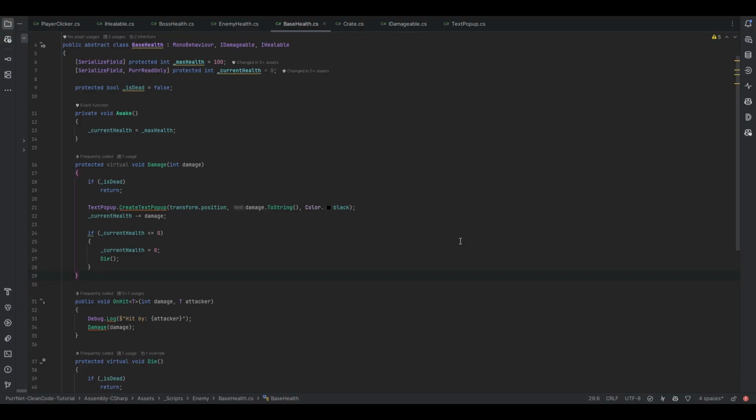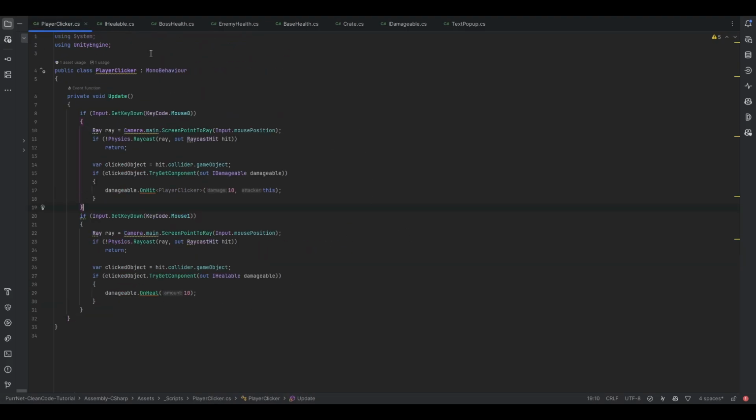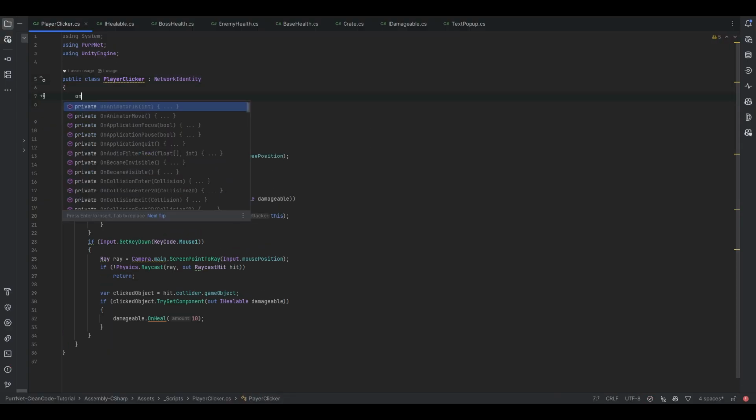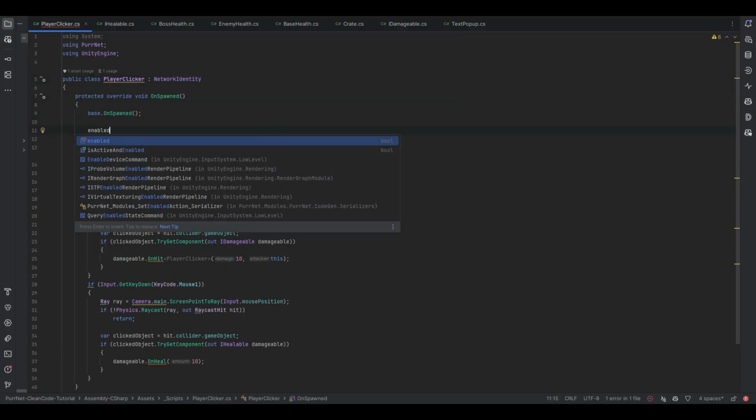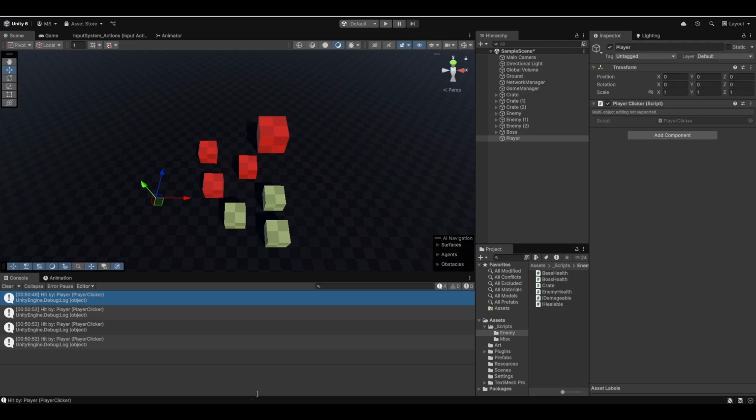Now, the next thing that we need to move into is actually networking it. Right now, everything is completely single player, right? So I guess first things first, let's make this into a network identity. Let's make the OnSpawned method, and let's just say enabled equals IsOwner, right? Now we already have set it up so we can spawn individual player clicking functionality.